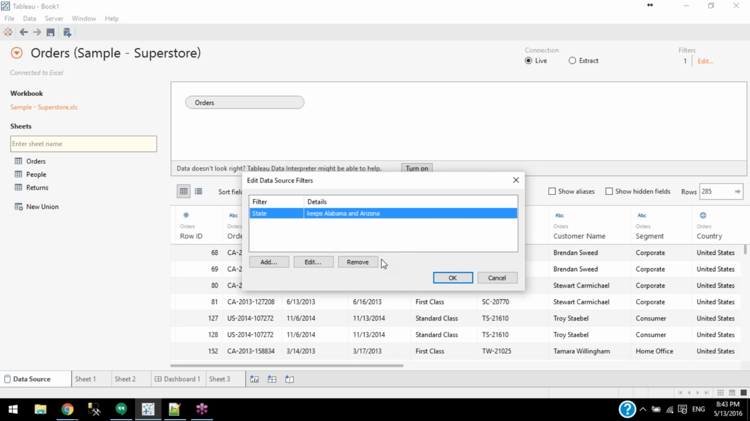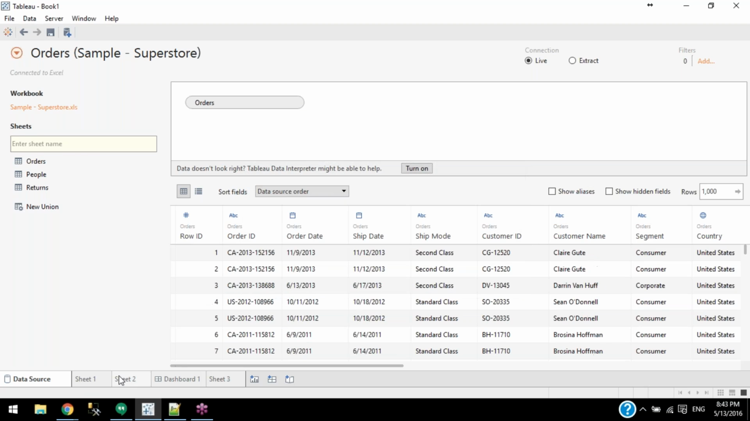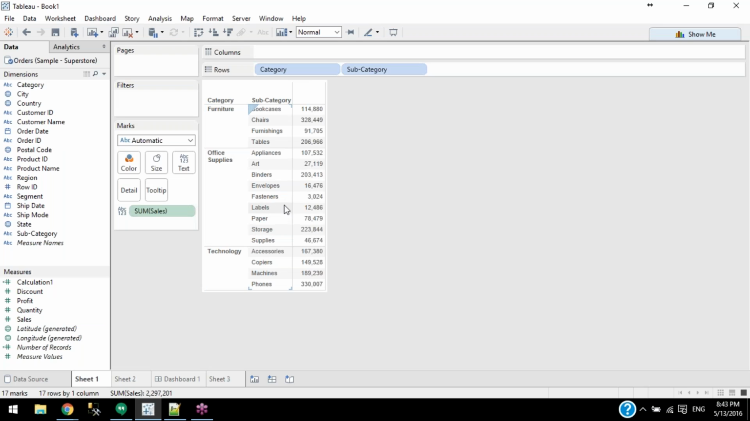Now let me remove this. Okay. Now basically I filtered the whole data source. So even if there's no information here, all the sheets in this workbook will be filtered. All the sheets which use this data source, information from this particular data source is filtered.